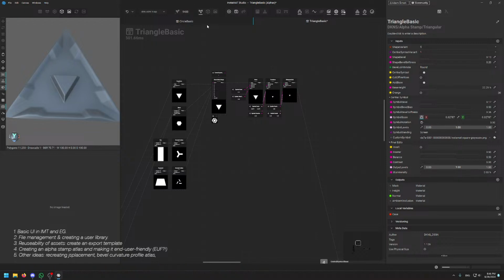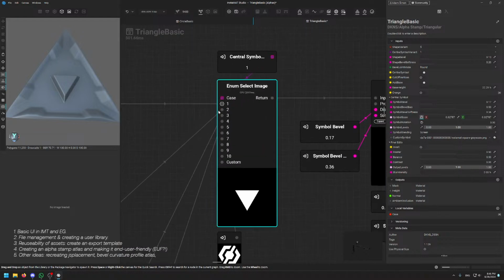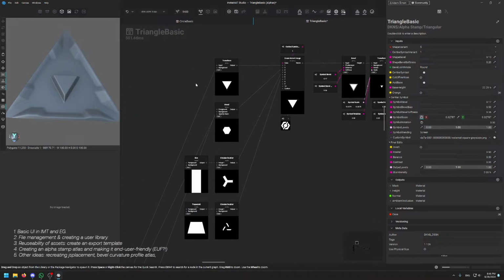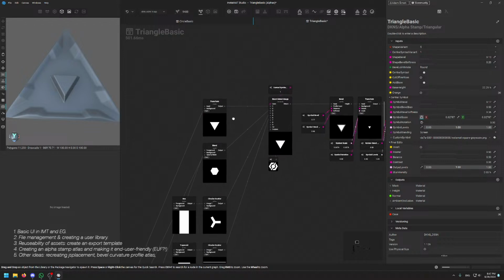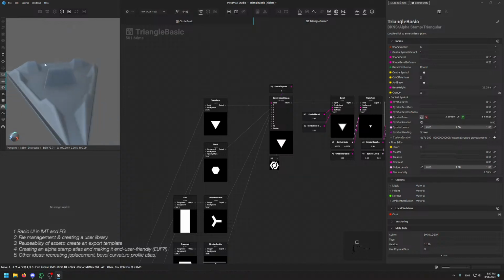Okay. So I have another enum select image. This one, it's not finished, as you can see. I have 10 inputs or 10 different images, or at least I would like to have, but I only have 4 right now. These are the 4 sort of central symbols, as I call them. It's basically this shape in the middle. And we can again switch.